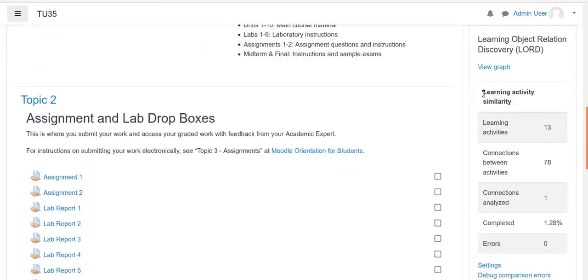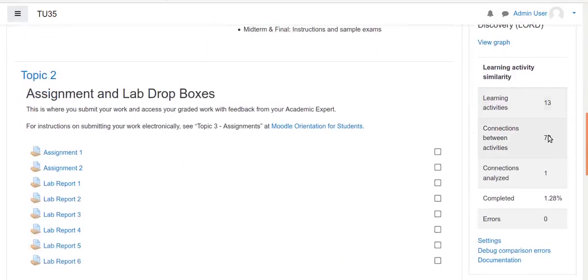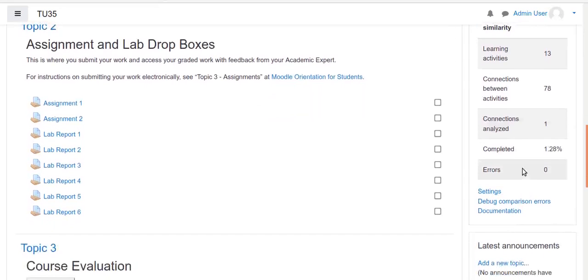And so the LORD block here. Now that we've run the scheduled task once, when we first installed, this was all 0, of course. Now that we've run the scheduled task once, we've got a number of learning objects here, number of comparisons to make. We just did the first comparison, and there were no errors.